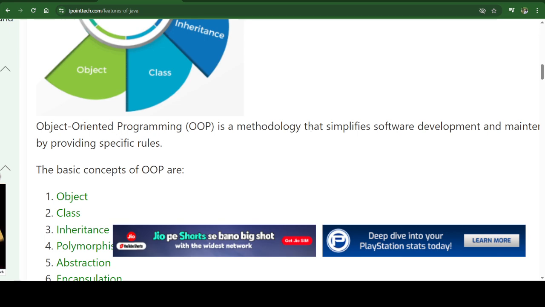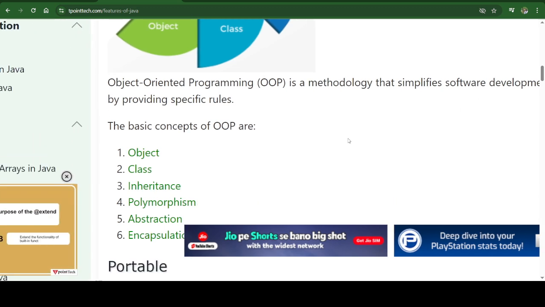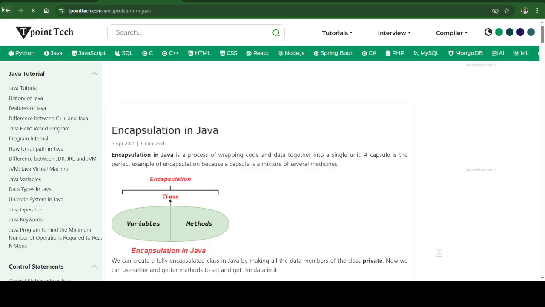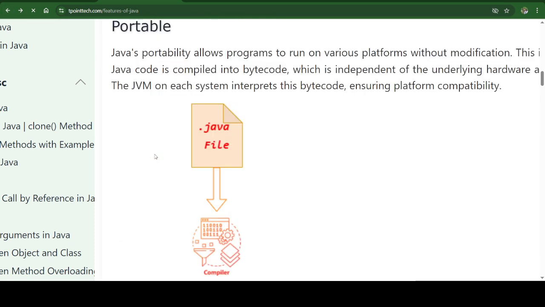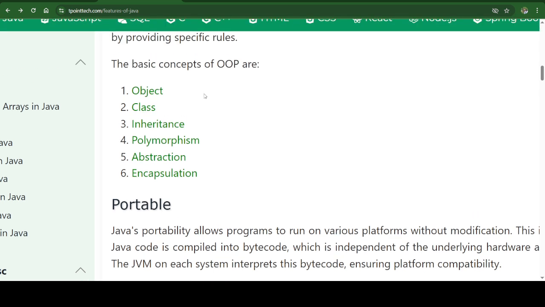It is an approach, it follows some rules, and it simplifies software development and maintenance. It follows some concepts: object, class, inheritance, polymorphism, abstraction, encapsulation. All these are the concepts of OOPS. You'll get to know what inheritance, encapsulation and polymorphism are in later classes. At present, all these are the concepts or features of OOPS.